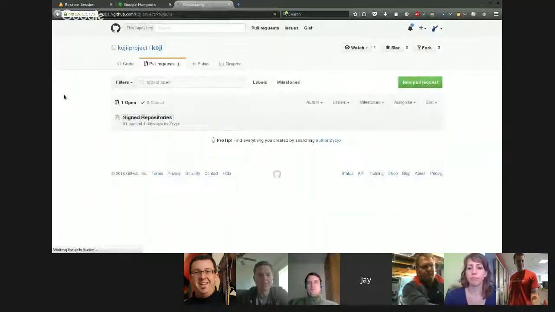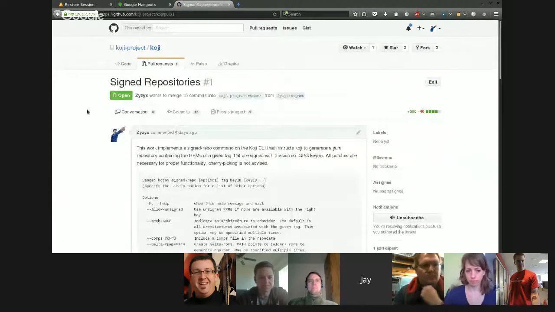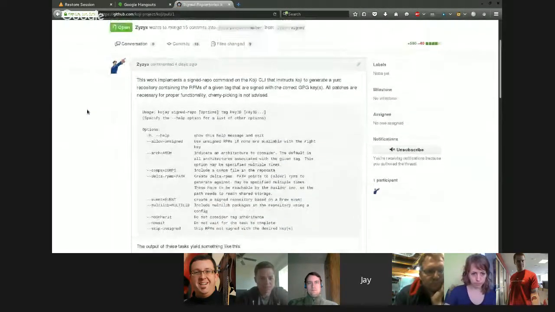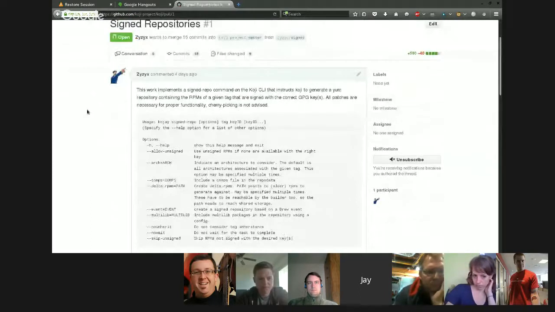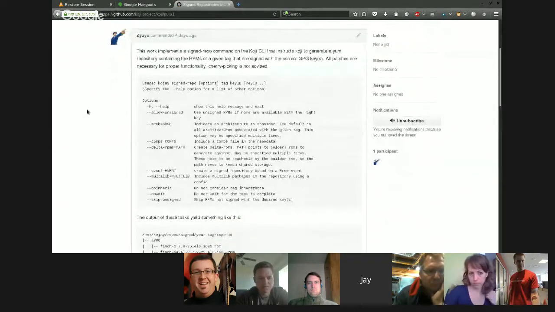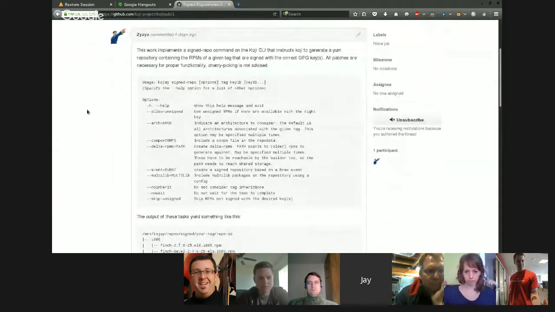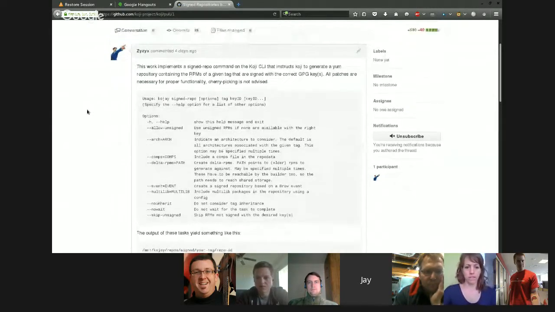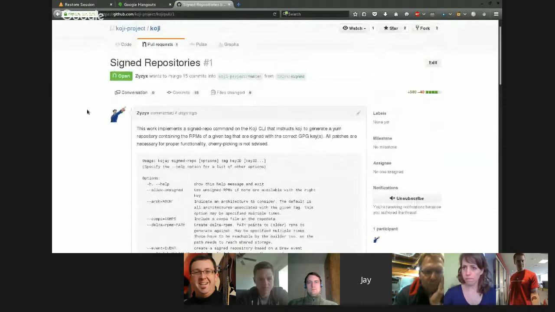All right, so I want to start a little bit high level because I've actually finished the signed repo work in Koji, so I wanted to just recap what's been done so far before I get into the nuts and bolts of the last piece. What we're looking at right now is a pull request in GitHub for the GitHub mirror of Koji.